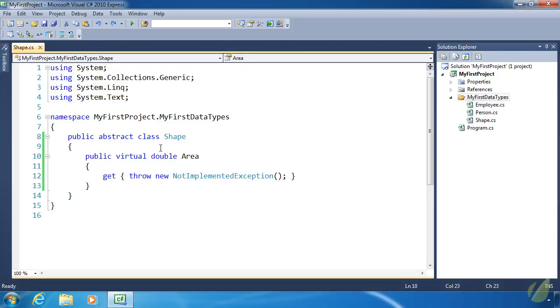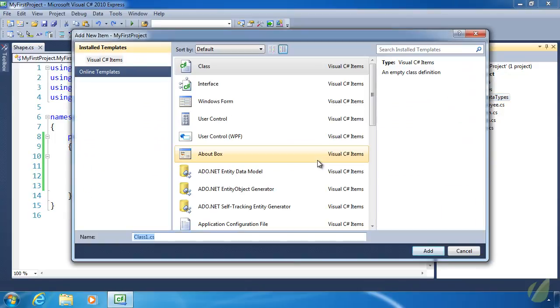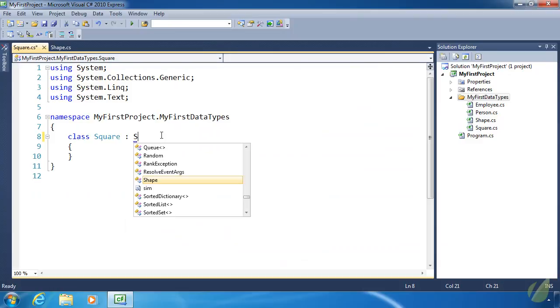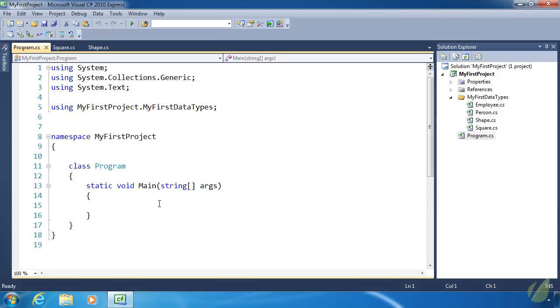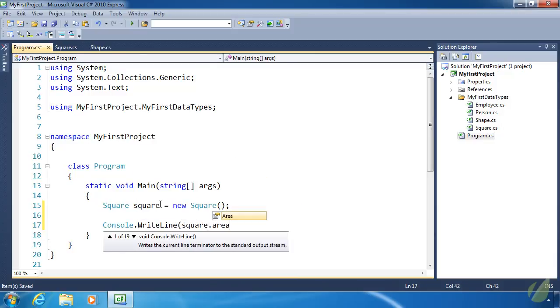But there's a better way to define this area property because it really doesn't make sense to implement it when we can't really implement it, because area is going to be dependent upon each individual derived class. So to show you why there's a better way, let's create a class. We'll call it square, and it is going to inherit from shape. And we're not going to do anything inside of square right now, so it's just simply inheriting it. Let's go to Program.cs. Let's create a square object, and then let's use the WriteLine method to write the area.